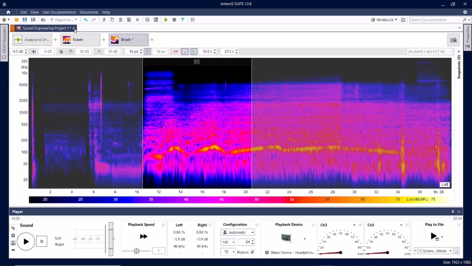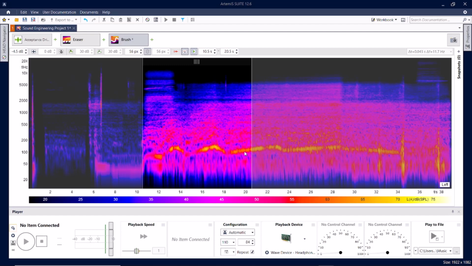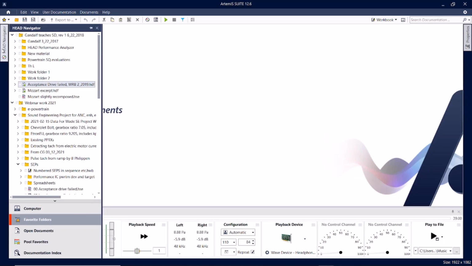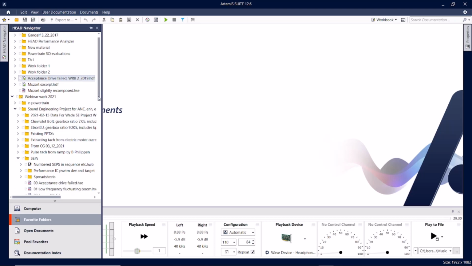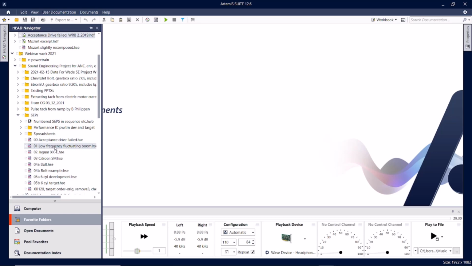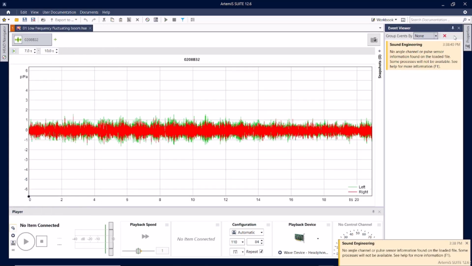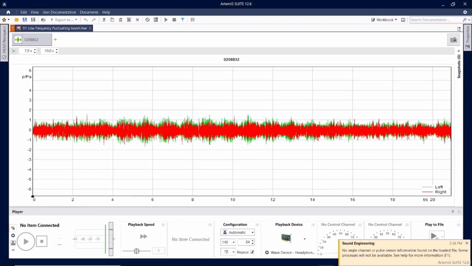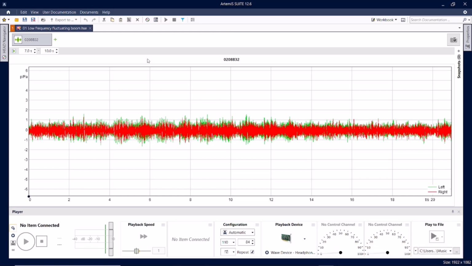So I'll close my first sound engineering project. We're finished with it. And get a new one. And that is in the SEPs column here, Sound Engineering Projects, and it is Low Frequency Fluctuating Boom. And I already have the file in. It's telling me I don't have a tachometer, so that's good. I don't need it for this.